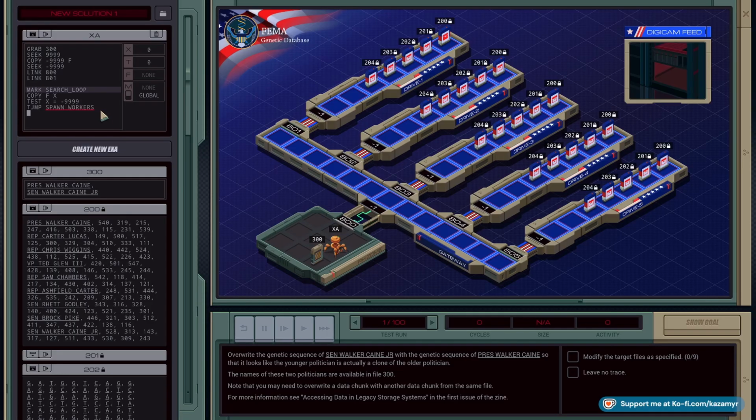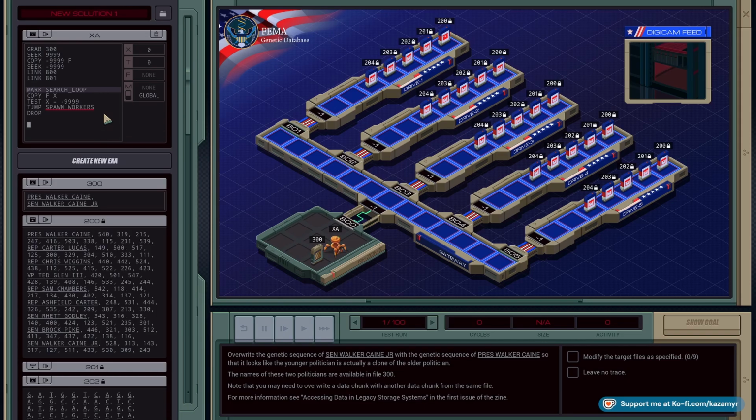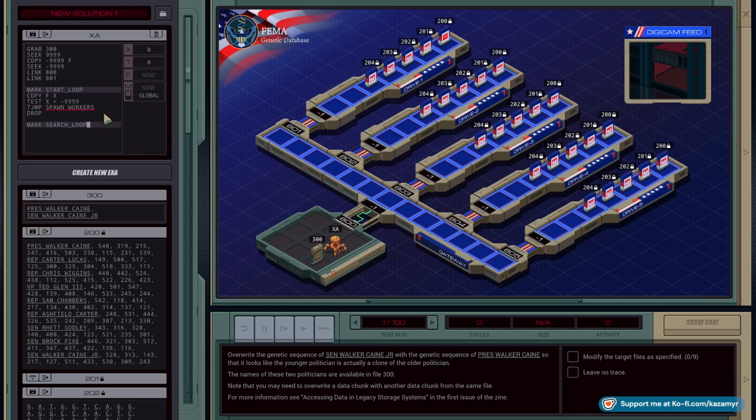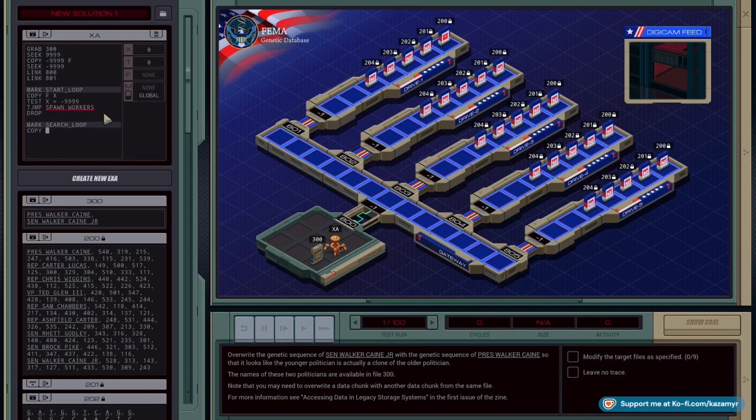Yeah, all right. So, spawn workers. Okay, if it's not equal to 999, we need to search for it. So we need to grab, we need to drop. We should already have it. Copy. Okay, if it's not, we're going to drop the file. We're just going to call it start loop because we need to search loop here. We are going to copy, because I need to know where in the file I'm at. Goodness gracious.